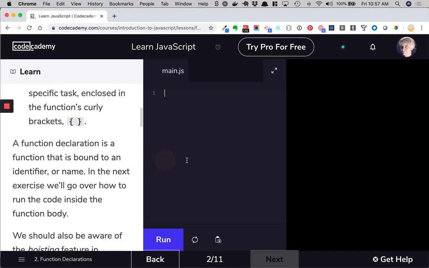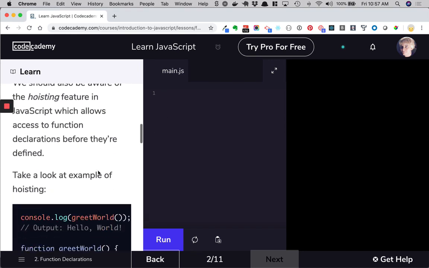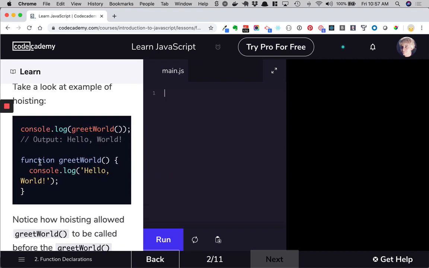So it looks something like, let's see, what do they want me to... So here's a function greet world. There's the parentheses, and then anything that happens inside the curly brackets is the function. So this function console logs hello world. And then if we want to invoke the function outside of the function, I guess here they are calling the function. They're calling the function, which console logs hello world.